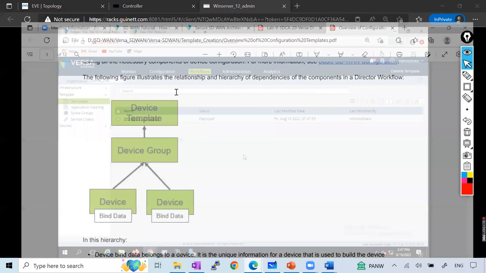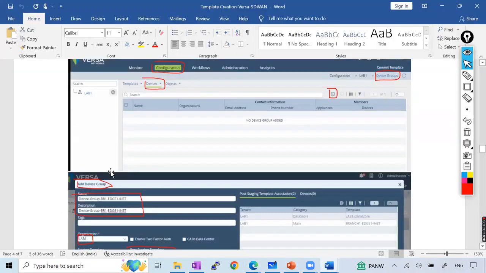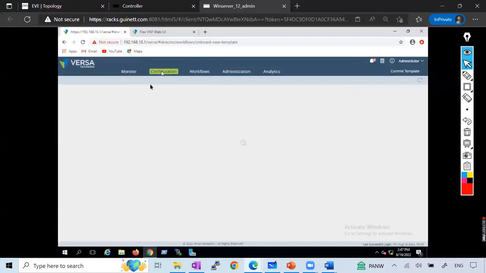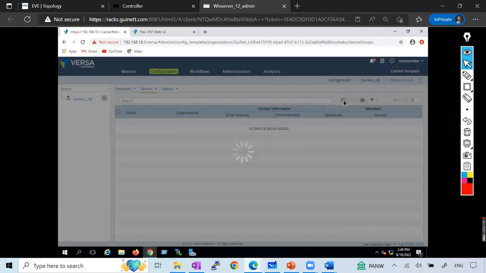See, next is to create a device group. To create the device group, you just have to go into the configuration and create the device group. So let me go into the configuration and create the device group. In this device group, I can map multiple devices, whatever I want. I'll click here, device group, and add it here.